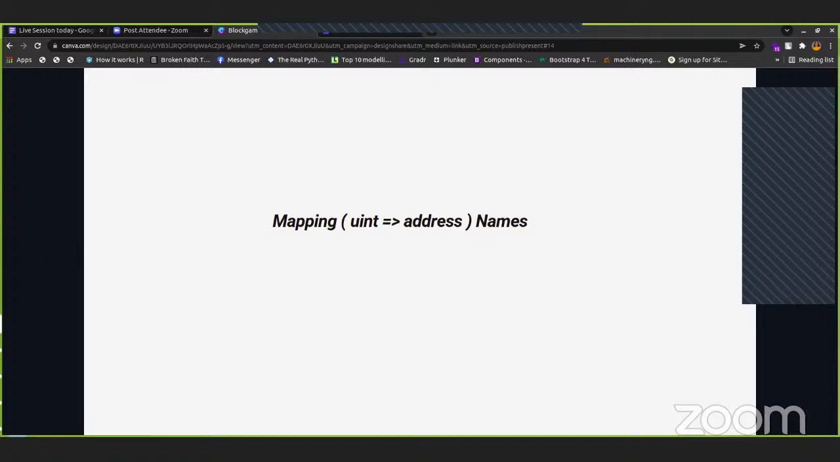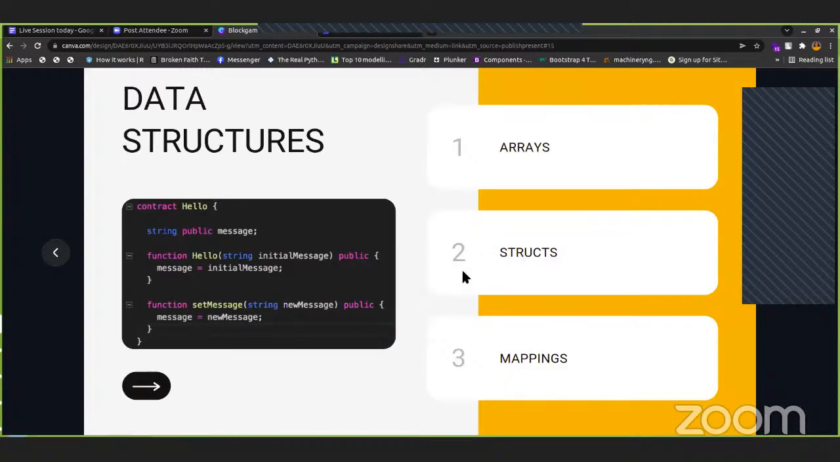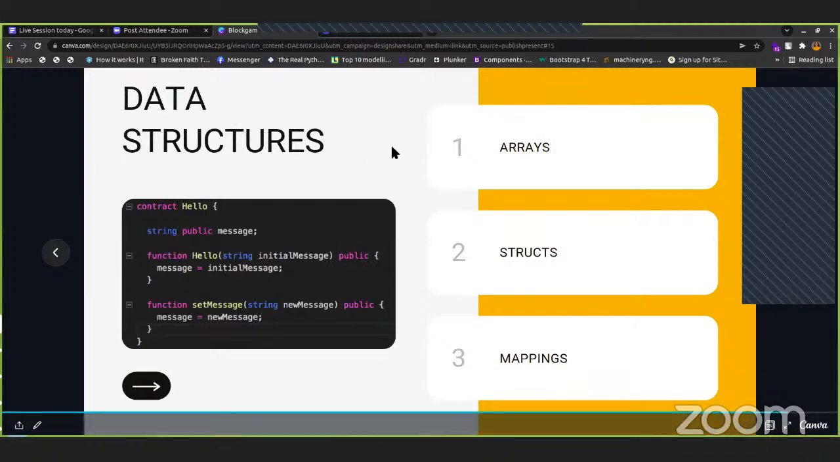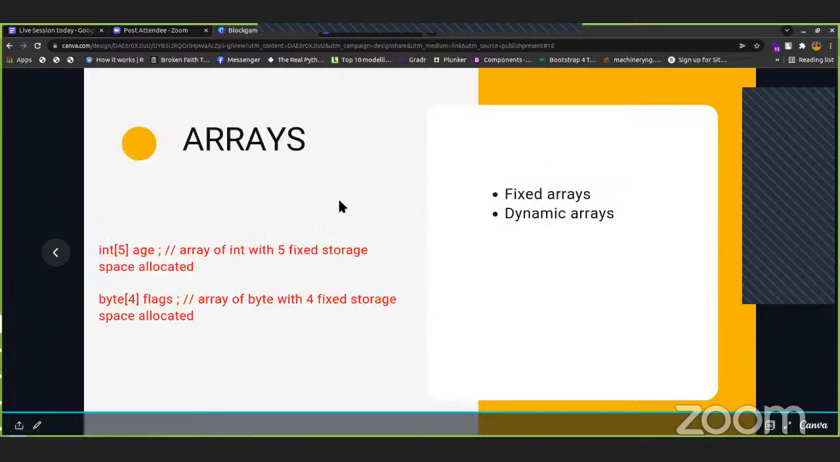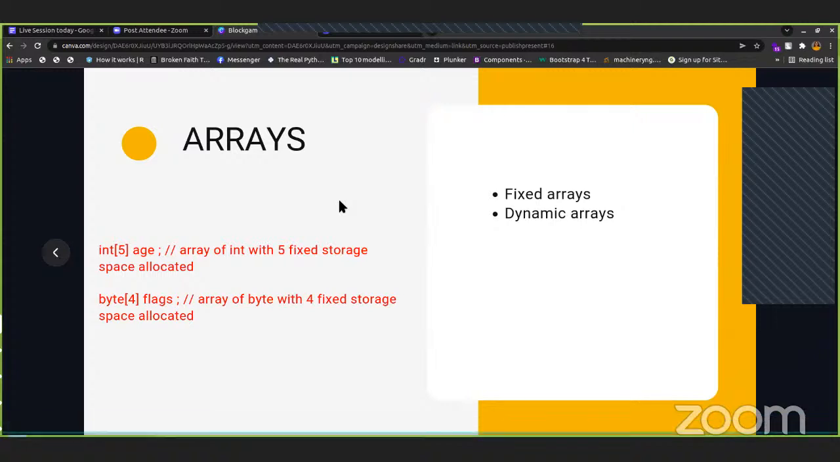So I think I've covered all of that. Moving forward to data structures. In Solidity, we have arrays, structs, and mappings. I've already talked about structs and mapping, so I'll just talk about arrays briefly. Arrays are simply groups of values of the same type. In Solidity, arrays can be either fixed or dynamic. There are also special arrays, but I'm mentioning just these two, fixed arrays and dynamic arrays.